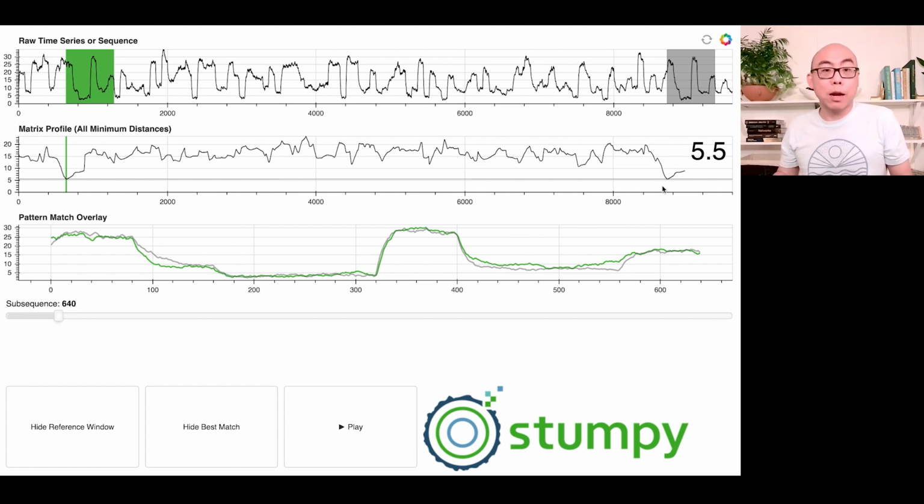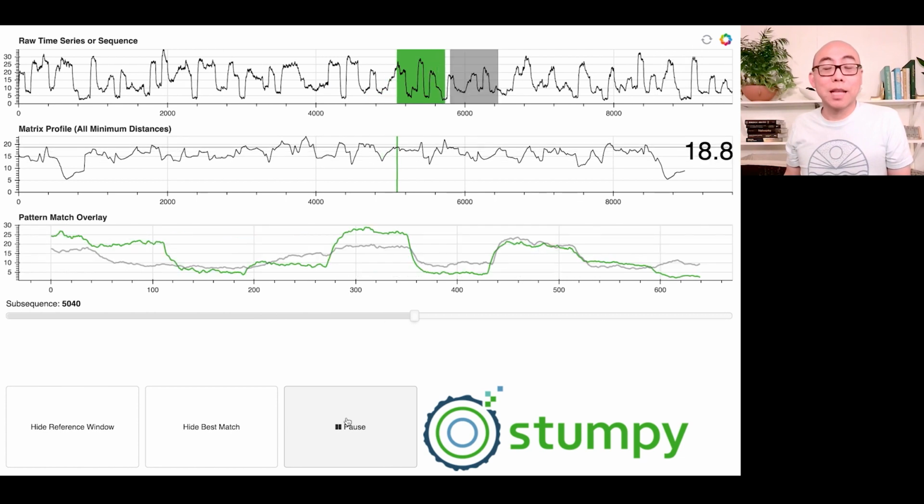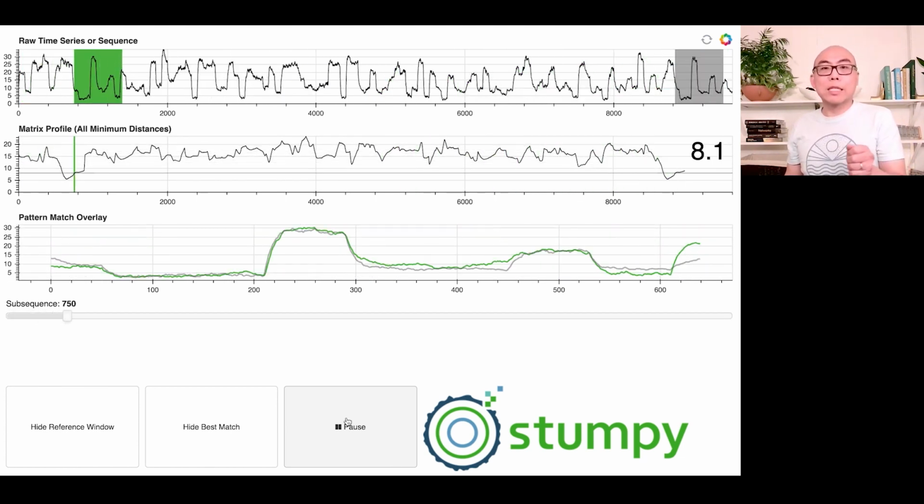So the green subsequence and the gray subsequence correspond to a motif or conserved pattern or conserved behavior. But what's really nice about our matrix profile is not only do we get these global motifs, but we actually get the nearest neighbor for every single subsequence along our time series. So when I press play, the green reference subsequence will slide from left to right, and you'll observe that the gray subsequence will change and update in response to the changing green subsequence. That's pretty cool, right?